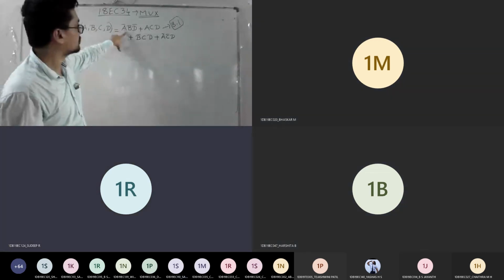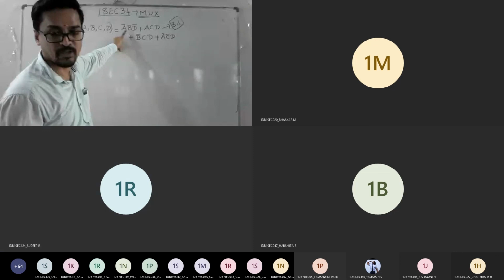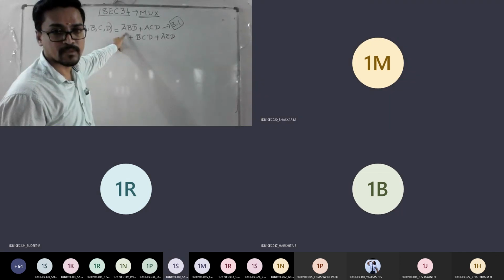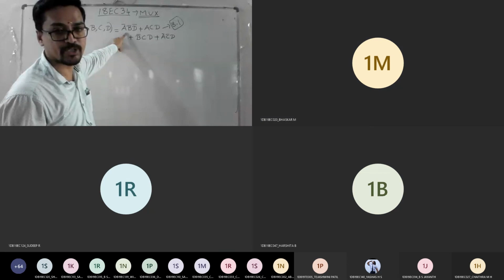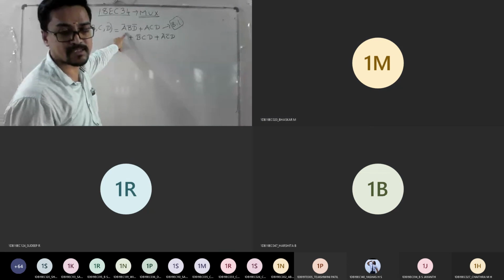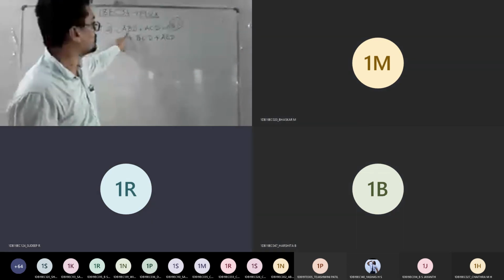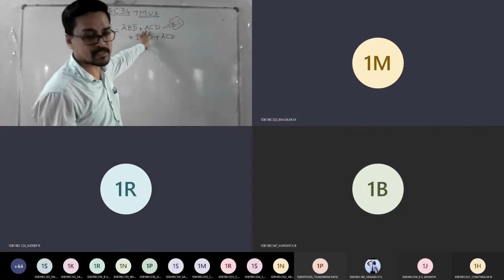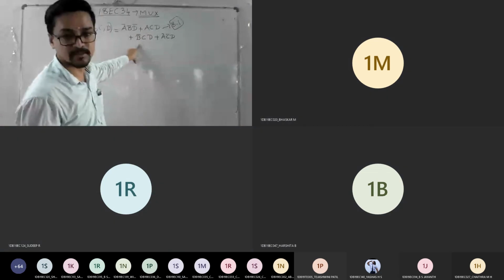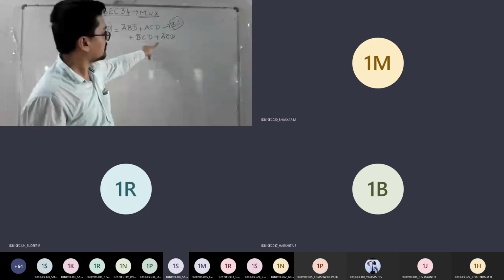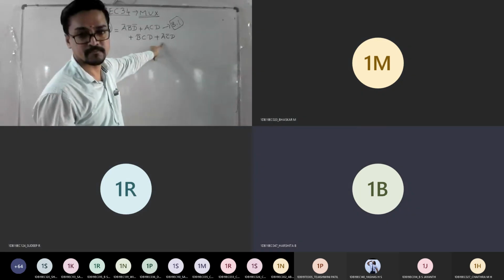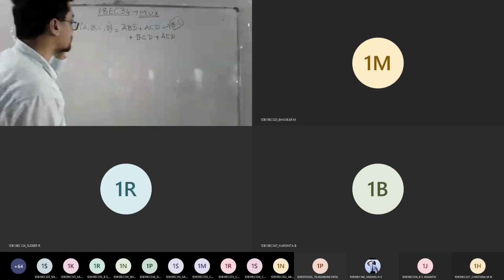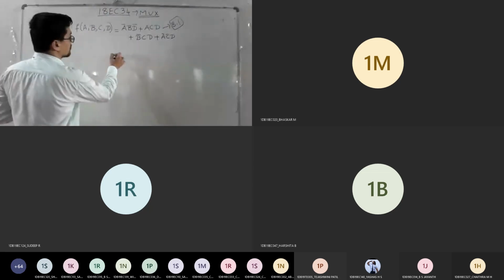So what you should do? From the first term, what is missing? C is missing. So you should multiply with C plus C bar. Second term, B plus B bar. Next, A plus A bar. Last one, B plus B bar. So do this and get me the simplified expression.